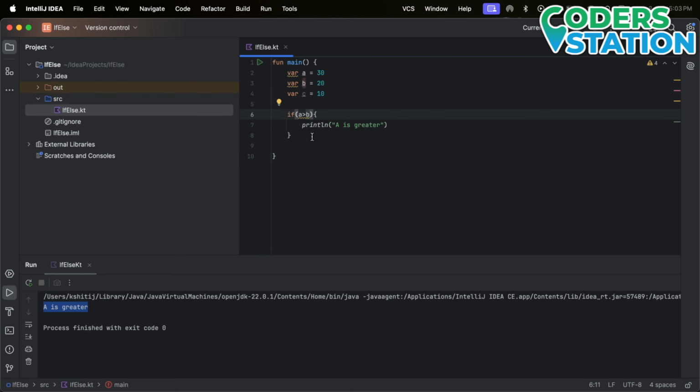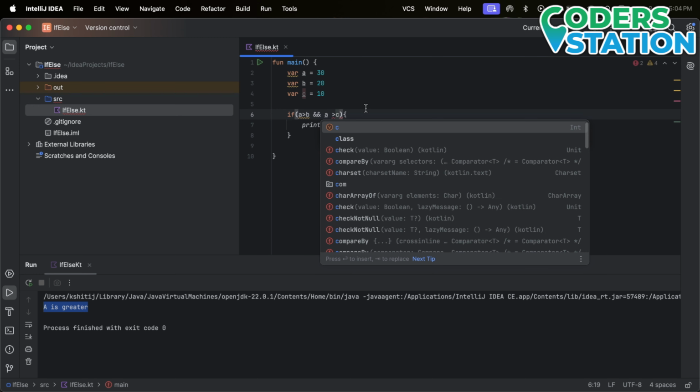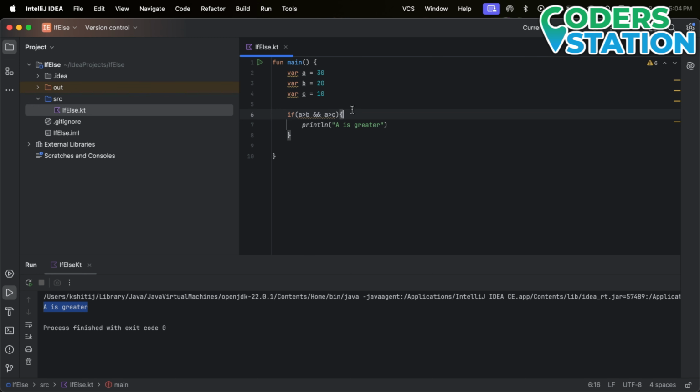Now here can be some caveats, right? So what we can do here is use logical operators. So what are logical operators? That I've explained in the previous video. If you can, go and check it out. But for the people who have understood what logical operators are, we can check multiple conditions. That is, if a is greater than b and a is greater than c. So once we have done that, we have checked two conditions in the same if statement. If that is true, it will print a is greater.